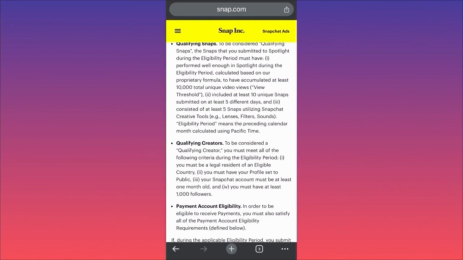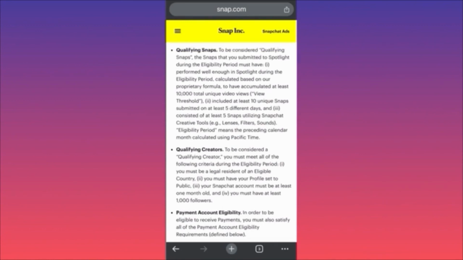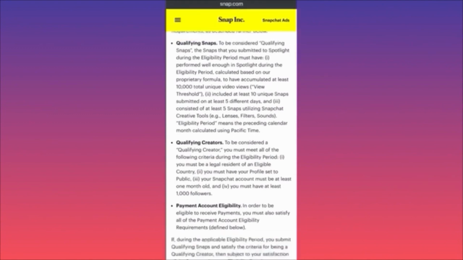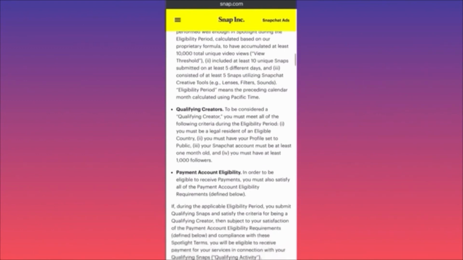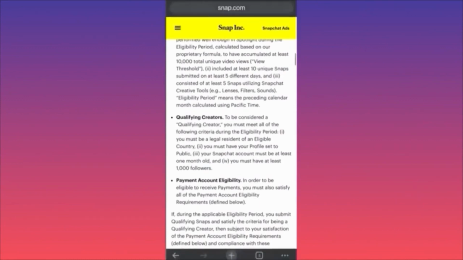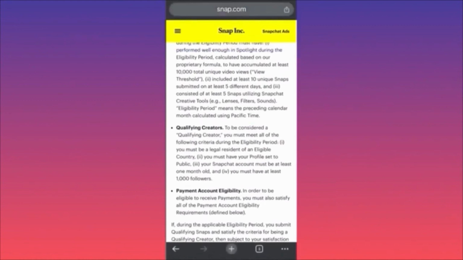The second step over here is that you have to qualify your snaps, meaning that in the eligibility criteria and period for the Spotlight, you should accumulate at least 10,000 total unique video views, and this includes at least 10 unique snaps submitted on at least 5 different days, including at least 5 snaps utilizing creative tools such as lenses, filters and sounds. So guys, very important. To be eligible, you need to have at least 10,000 total unique video views. Okay, this is the threshold.